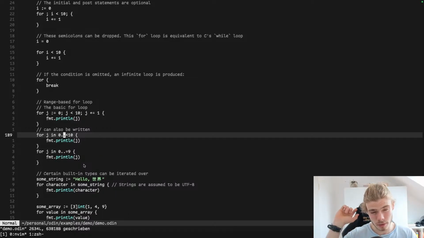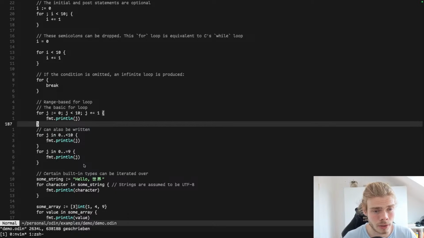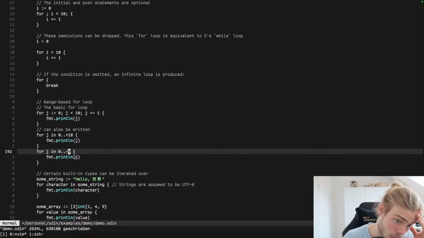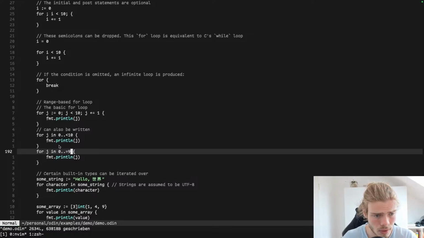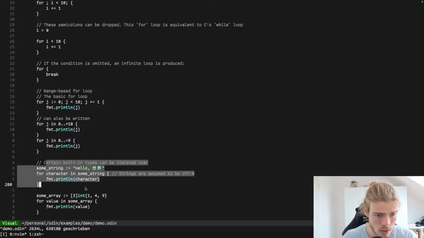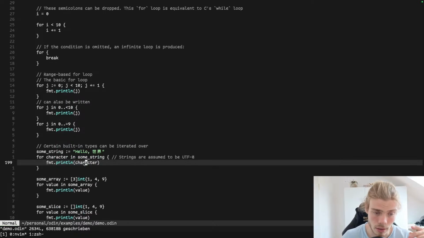Okay, you can also do something. Okay, that's interesting. They have so much syntax variation in this for loop. So this is less than 10. So this is not inclusive. And you can also have equals. So this is somewhat like ranges in Rust. Okay. These things can be iterated over. Okay.